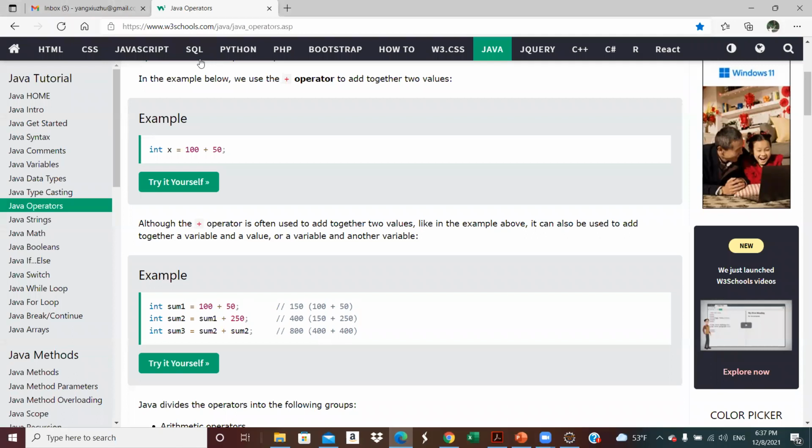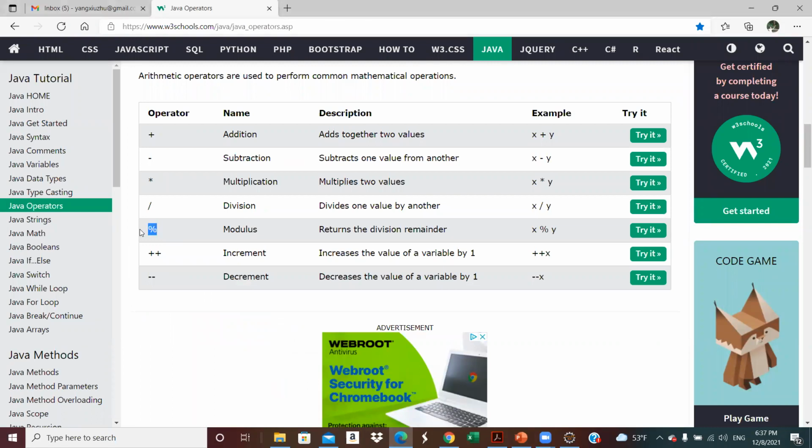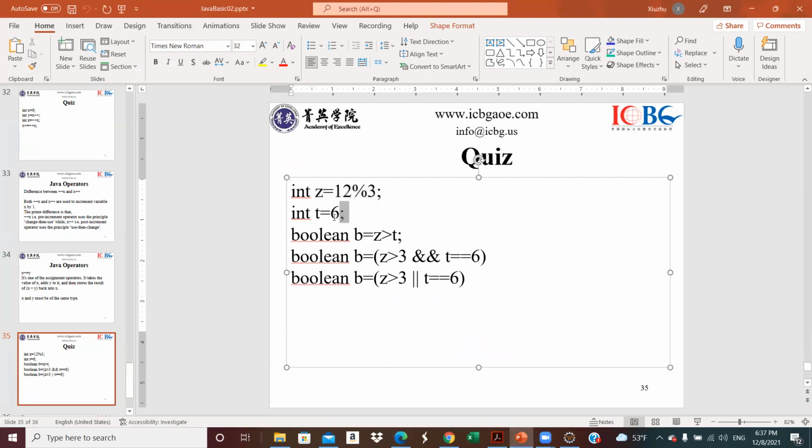Let's go back. So I ask you guys to read this. What does this mean? Wait, never mind. It is 0. Yes, so it is 0. Right, so you assign 6 to t. So now what is b's value? Can anyone tell me what is b's value? Yes, Adrian. B is false.